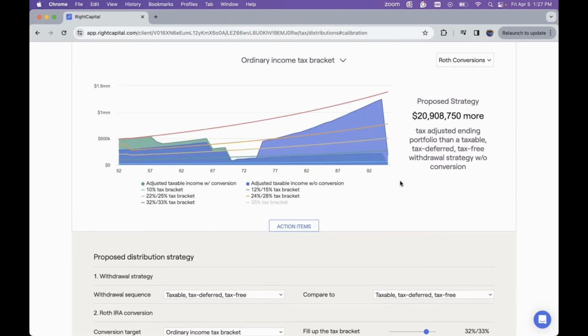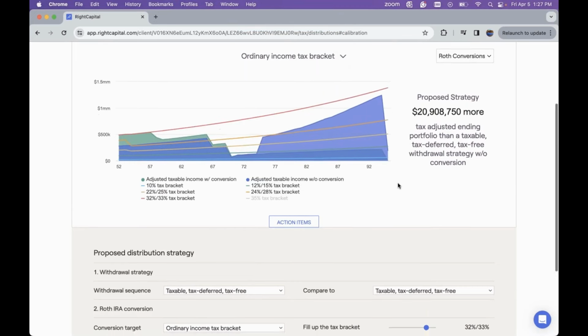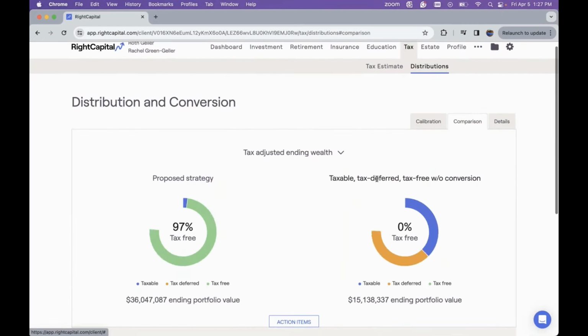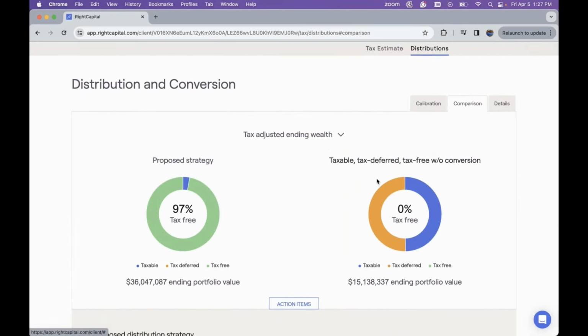But it's just a way to also capture the needs of the clients, and especially if they're comfortable filling up the tax brackets up to the specified percent of 33%, you can also control when we want it to end or when we want it to start. And once again, we see some powerful visualizations under comparisons for this strategy.